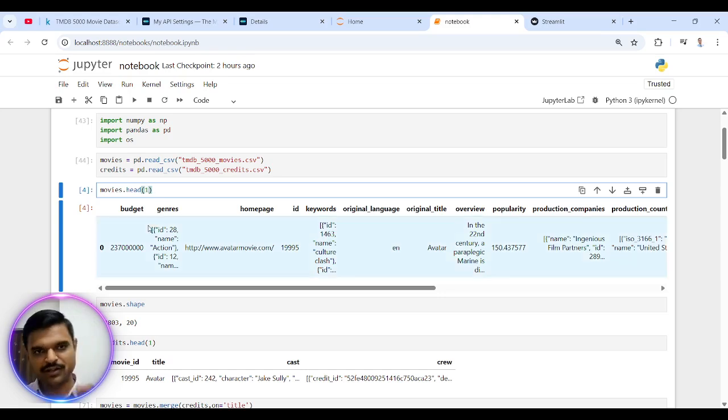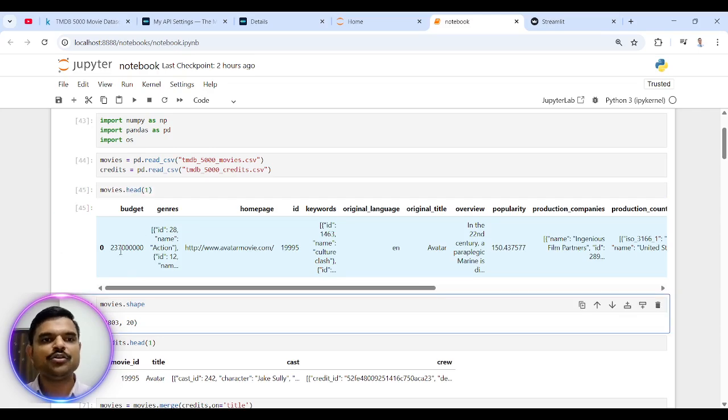If you mention one, then it will show you one. Currently, I am mentioning one to show you one row of this. Now you are seeing this one row. Here the budget column is there, genre, homepage is there, ID, movie ID is there. Every movie has a unique ID.